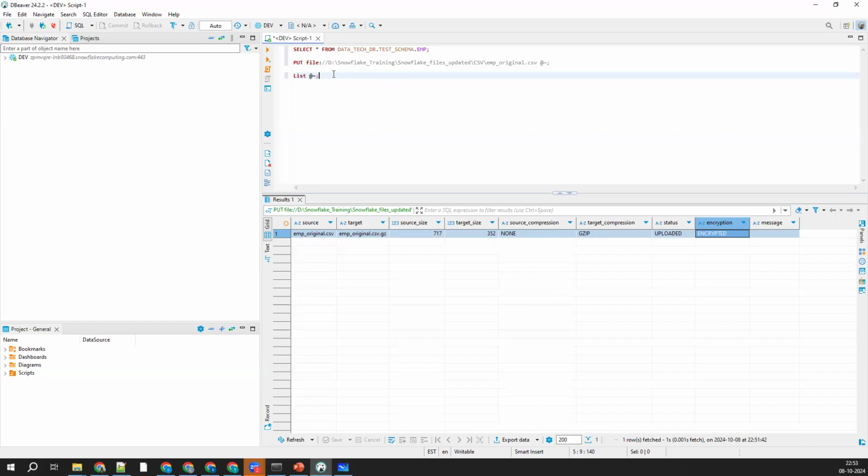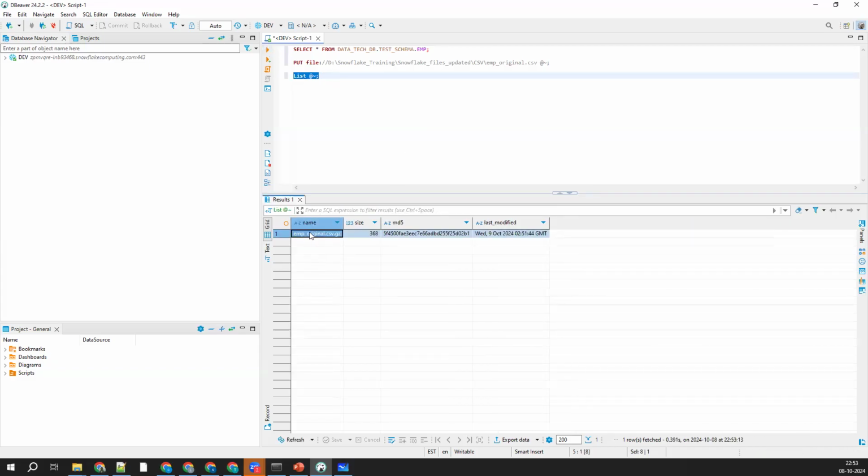Okay, now let me go and check the files here. See, I'm able to see that file here. This is my file. This is the size of the file, 368, and this is the unique value of that particular file notation. And the last modified is by default shown as a UTC timestamp. That's okay.